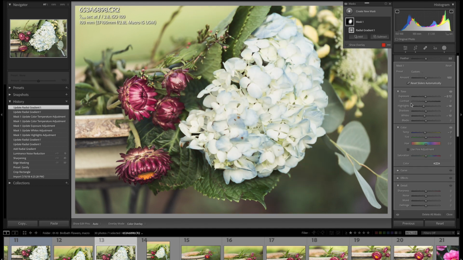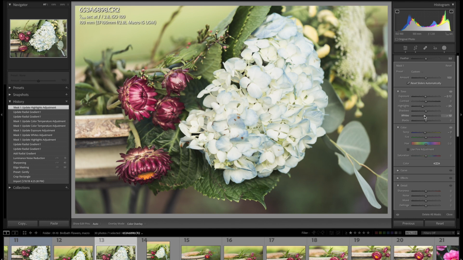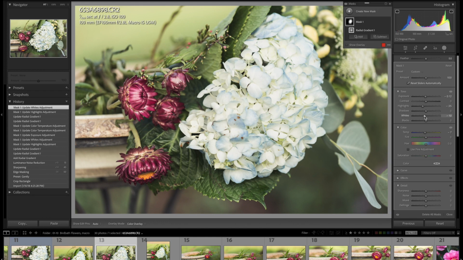And I think I'm going to reduce the highlights even a little bit more, down to 25. I don't want to go too far with that because then they'll start looking very flat and murky, especially with the white slider. I'm at -10 now. If I pulled it way down, you can see it just gets very dull. So we don't want to go more than 10 on the white slider with this. I feel like that looks pretty good. I'm going to release that radial gradient now.